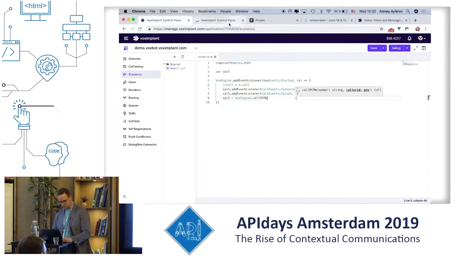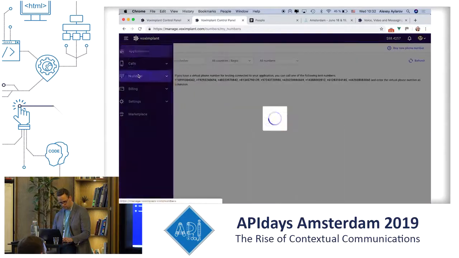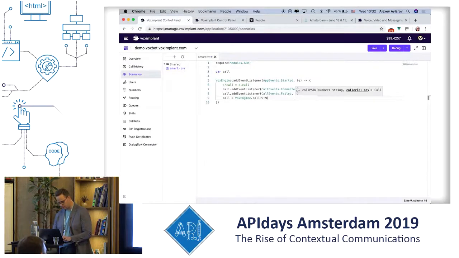So hold on a second. Okay, what numbers do I have? So I got, let's say, this one. I can use it as a caller ID. Here, that's it. So the system will call me, and then in some function, I created a call connected function.